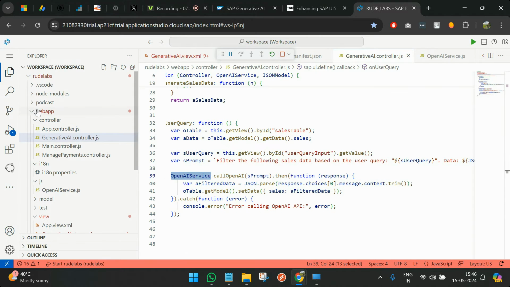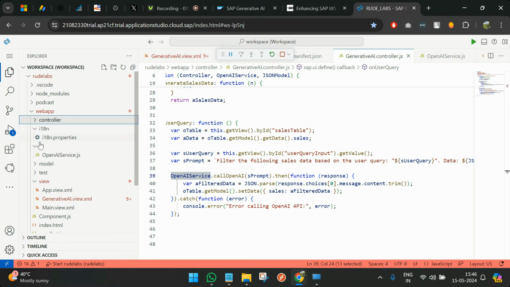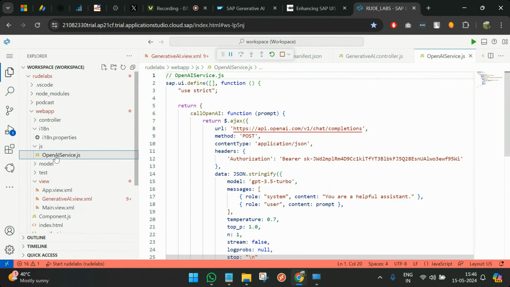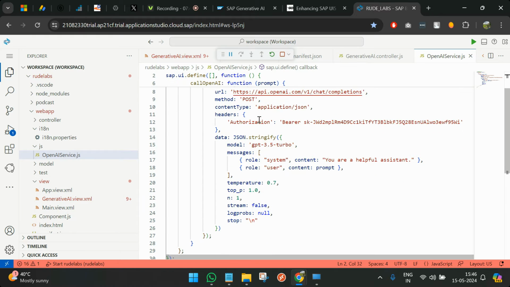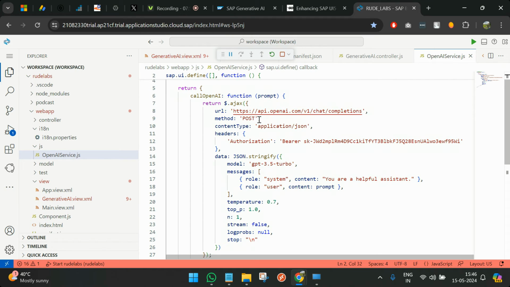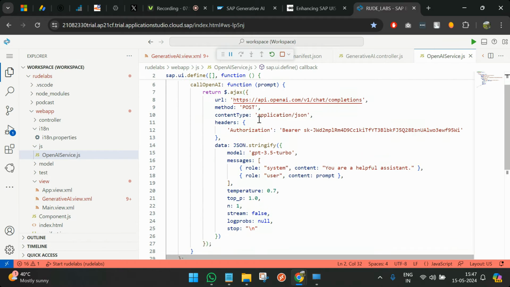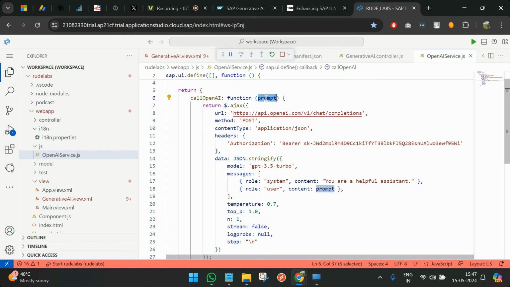If you see in the web app, we have a folder called JS, and we have something called OpenAIService.js. This is a custom JS file that we have created, and it has just one function. We can actually create this function inside the same controller. We don't have to come back and write a different file for it. But since our plan moving forward is to reuse the same function again and again, that's why we have created a generic function in a different file. And this function receives a prompt, right?